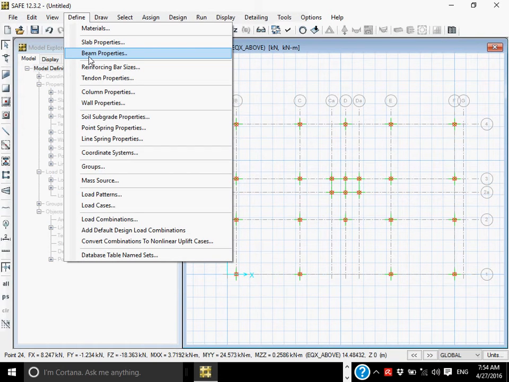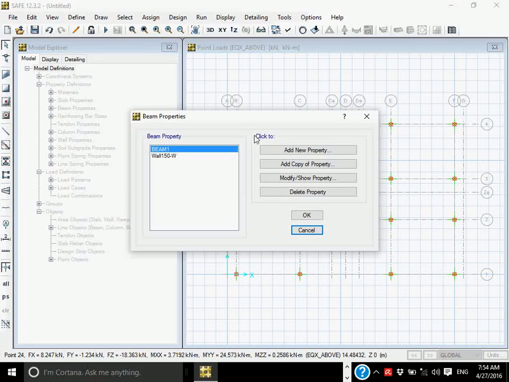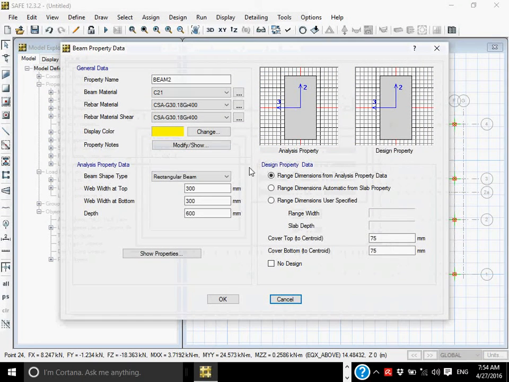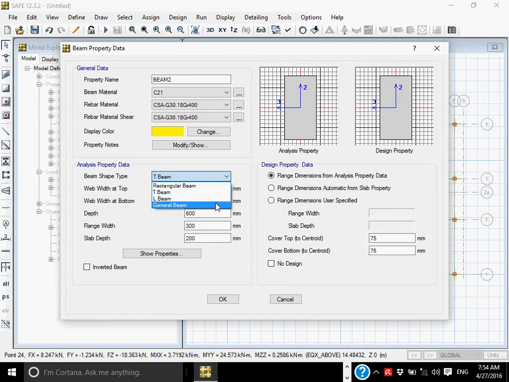Now, if there are beams in your mat footing, you can define those beams. But if there are no beams, there is no need to provide beams. Okay, but in the beam, I want to show you something. Let's see, beam, add new property. Now, you have several types of beam here. T-beam, L-beam.